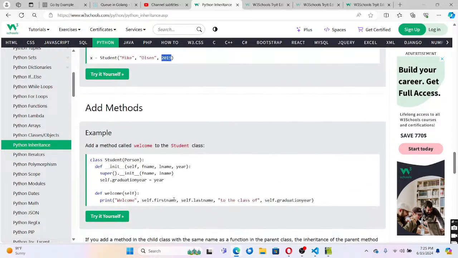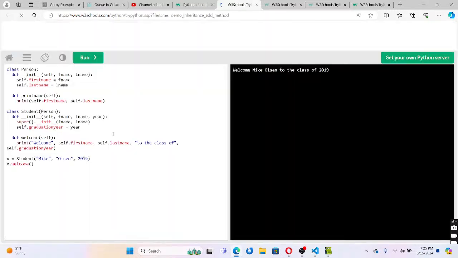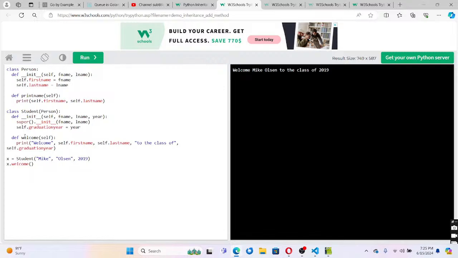So in the class we can also add methods. Methods are functions in that particular class. As I mentioned, we have a method in a parent class. We can also have a method in the child class, so whenever we have a Student object, we can say student object dot welcome, and the corresponding message will be displayed.